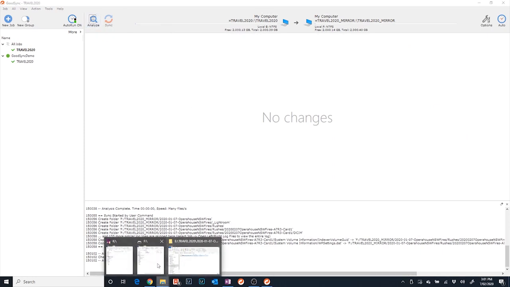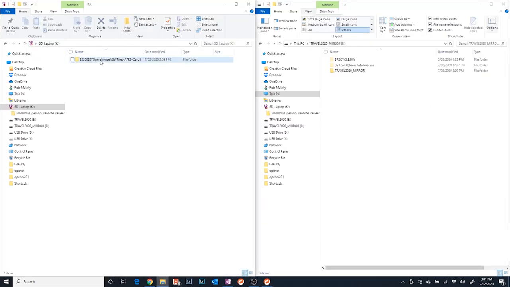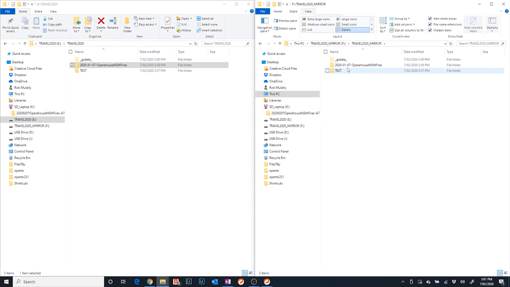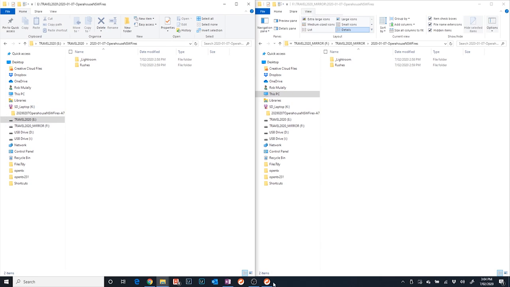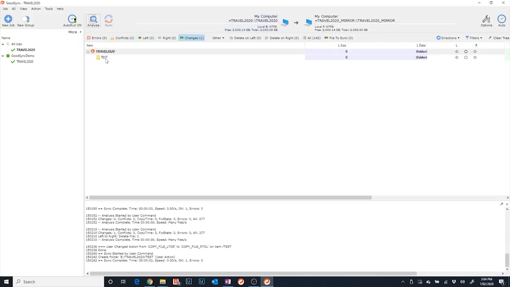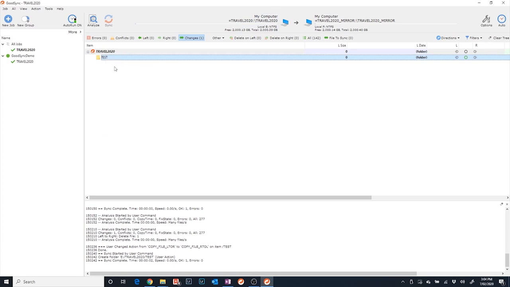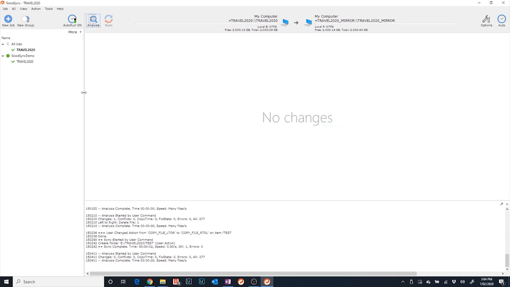So if we jump over to the drive just to compare them, you'll see that on the Travel 2020 drive, there's the project folder there. On the mirror drive, there's a project folder there, and these folders are directly synchronized. There's a few more things you can do within the GoodSync window, which I won't go into right now, but you can right-click and actually exclude folders based on the name, the location, things like that too. So you can set up some quite complex backups if you need to. However, for most of my things, I just have one left side copy to the right side.